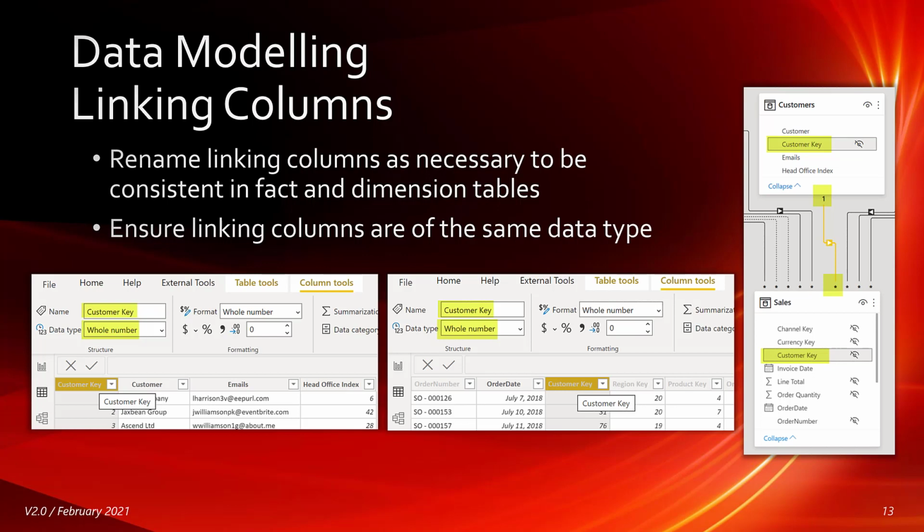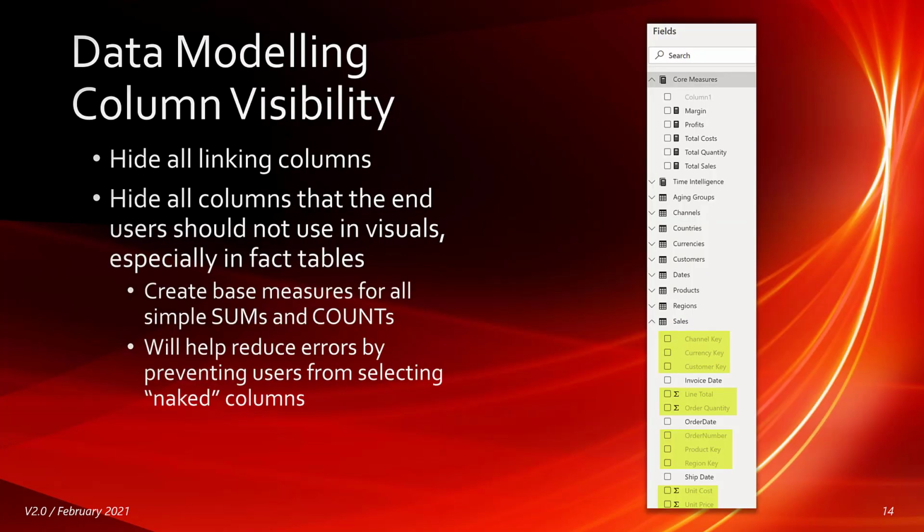This is left over from my days doing data warehouse work, I suppose, where linking by integers was always the fastest method. I'm not exactly sure how the tabular data engine behind Power BI operates, but I still do it anyway as a best practice. The last thing I'd like to talk about is column visibility.